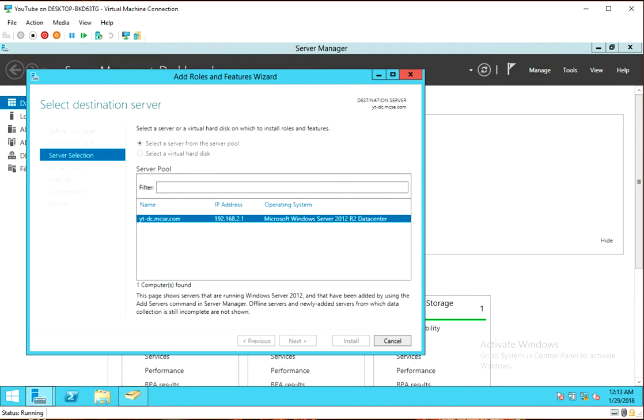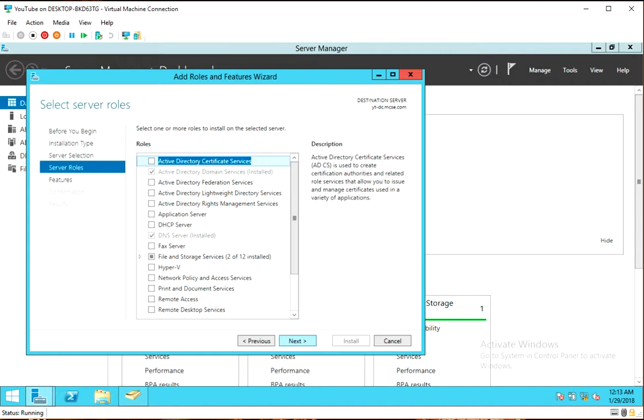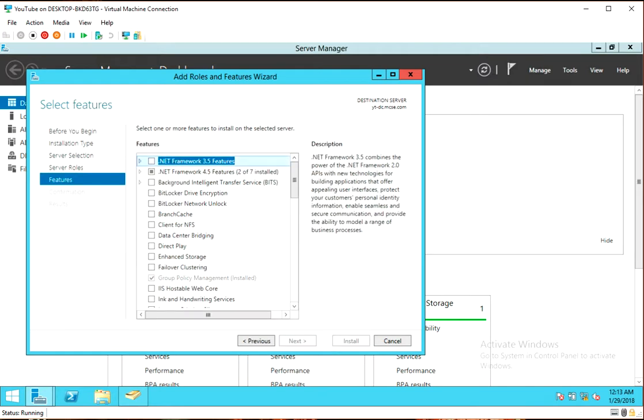Now, one thing that we need to understand is that unlike the previous installations that we've done where we installed roles, Windows Server Backup is not a role, it is a feature. And so we are not going to do this under roles, we are going to do this under features. So after roles, we click next. Then we have features. So I'm going to scroll through this.